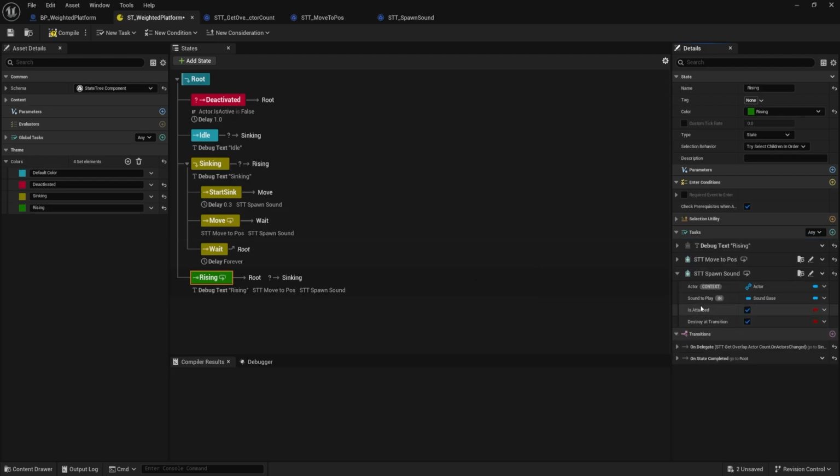Choose spawn sound. And again, because we made this generic, you can see how quickly we can set this up. We'll do our sound to play as our start rise sound. For this one, we'll make it not attached, and we do not want this to destroy at transition. It'll destroy itself automatically when it's finished since it's a one shot. And I want to point out something here.